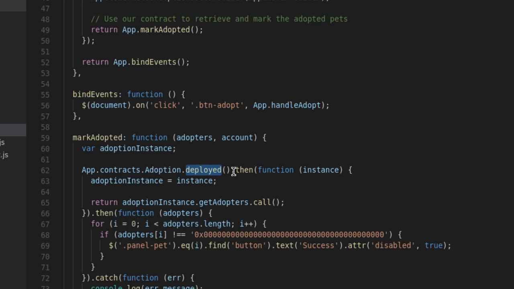Once it is deployed, this promise gets executed, and in this promise we receive the instance of the contract. So through this ABI we are checking if the contract is deployed, and if it is, we get this callback, and in this callback we receive the instance of the contract, and we assign that instance to our adoption instance variable. Then we are returning that variable dot get adopter dot call method.